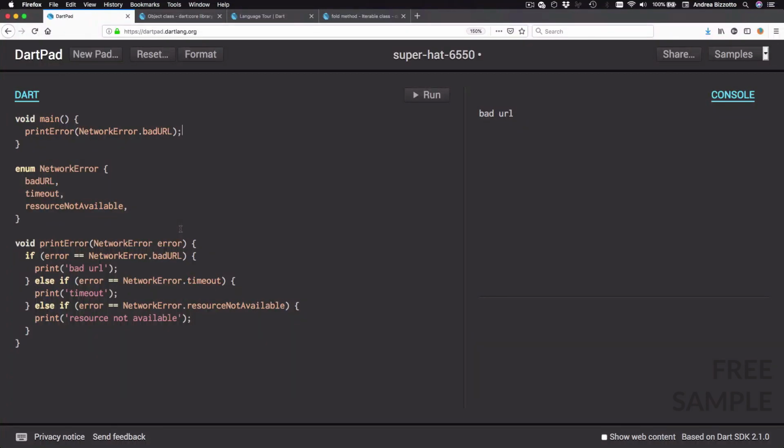In the last video, we talked about enumerations in Dart, and we have written a function to execute some logic depending on the value of a network error enum. To do this, we have used a sequence of if-else statements, and this works. However, there is a better control flow statement that we can use to deal with situations where we need to check multiple cases, and this is known as the switch statement. So what I'm going to do now is to rewrite this method by using a switch statement.